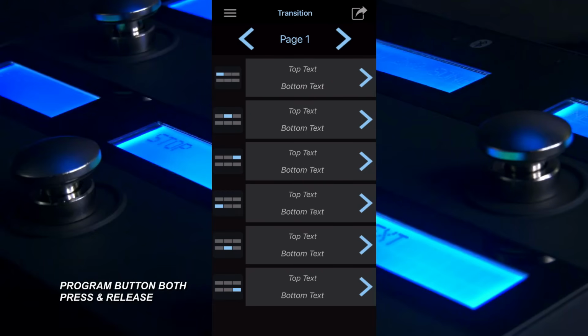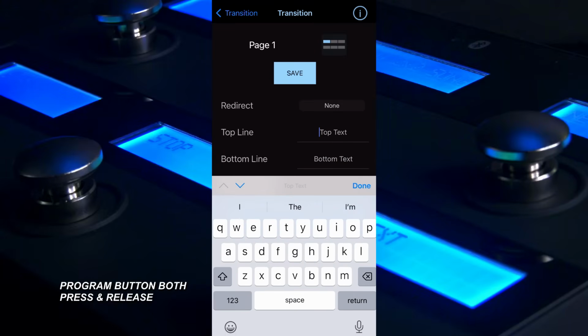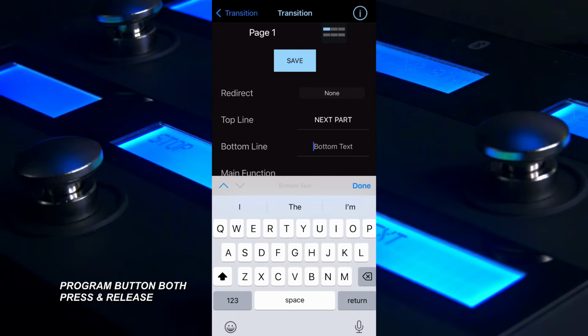Okay, so now I'm going to show you how to make a button with both a press and release command for an Eros and Beat Buddy transition. And now I'm working with a blank template here inside of the MIDI Maestro app. So the first thing we need to do is click on the top button configuration block. And under top line, I'm just going to call this simply next part. And then underneath, the bottom text, we'll use that for a change, and we'll call this transition.